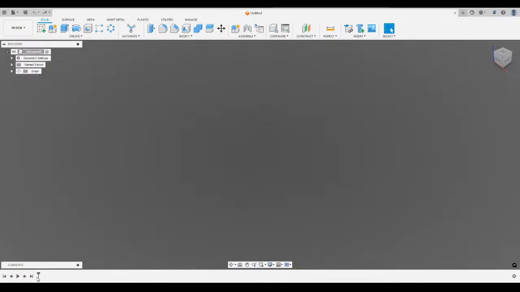So in Fusion here, I haven't made a part yet, so there's nothing here. The revision history down here at the bottom is empty. In SolidWorks and Solid Edge, it's on the left, stacked vertically. But in Fusion and Inventor, this little tree here on your left is your part tree or your body tree.